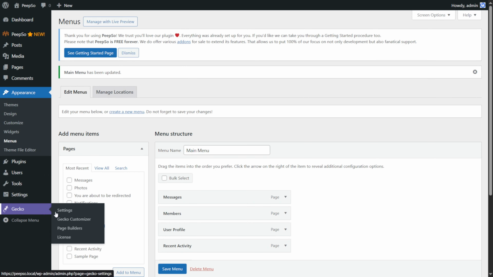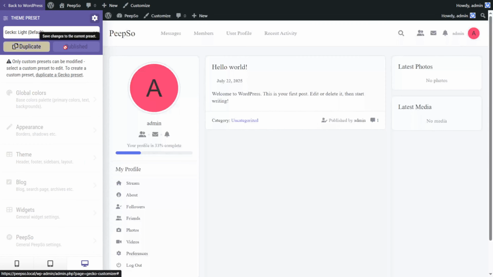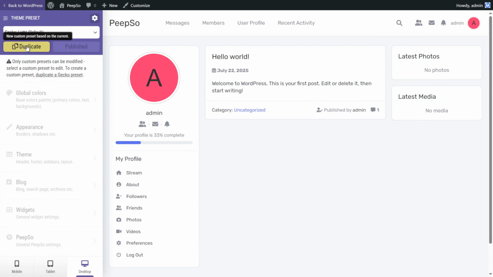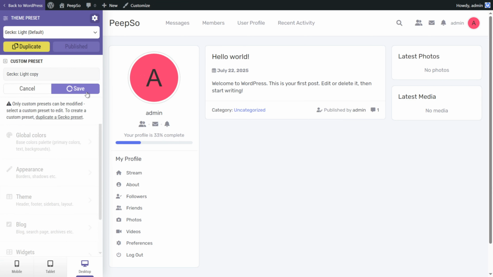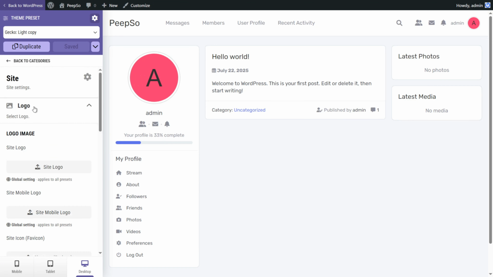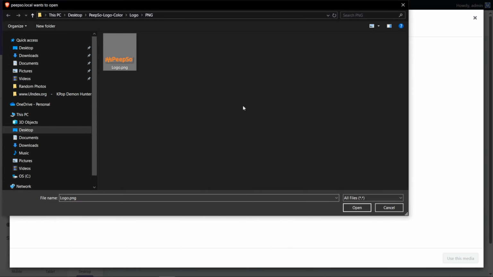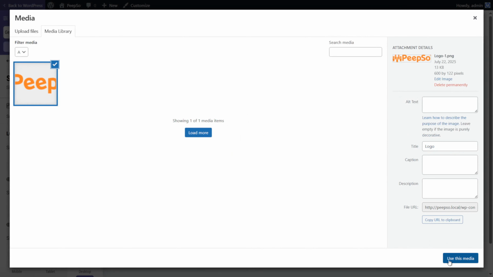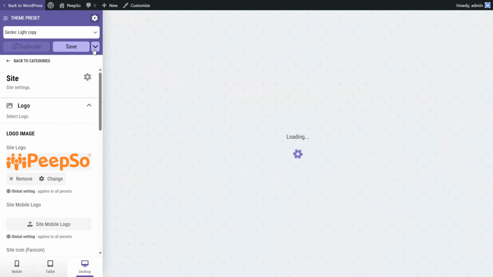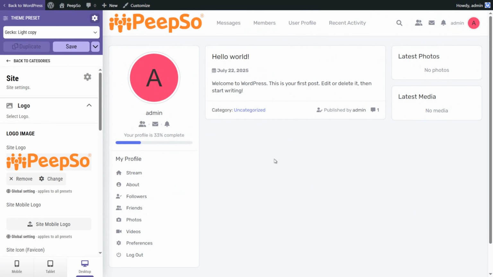Now switch to Gecko, then Gecko Customizer, and duplicate your preset. From here, switch to Site, Logo, and upload your logo. Use this media and publish the preset as default.